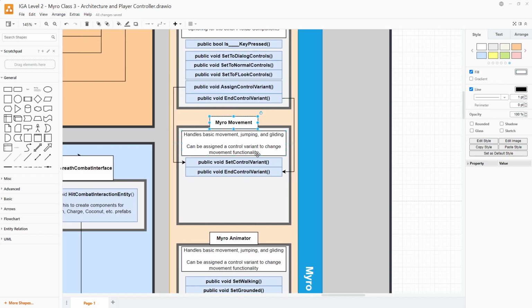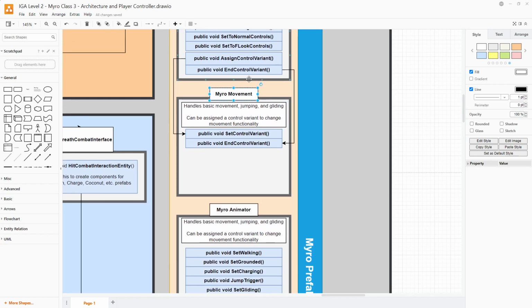Next, we have Myro Movement. This handles all of your WASD, jumping, gliding, etc. And this is further tweaked by control variants, where, say, if you wanted to fly, then the flight mechanics will take over in place of the standard movement functionality.